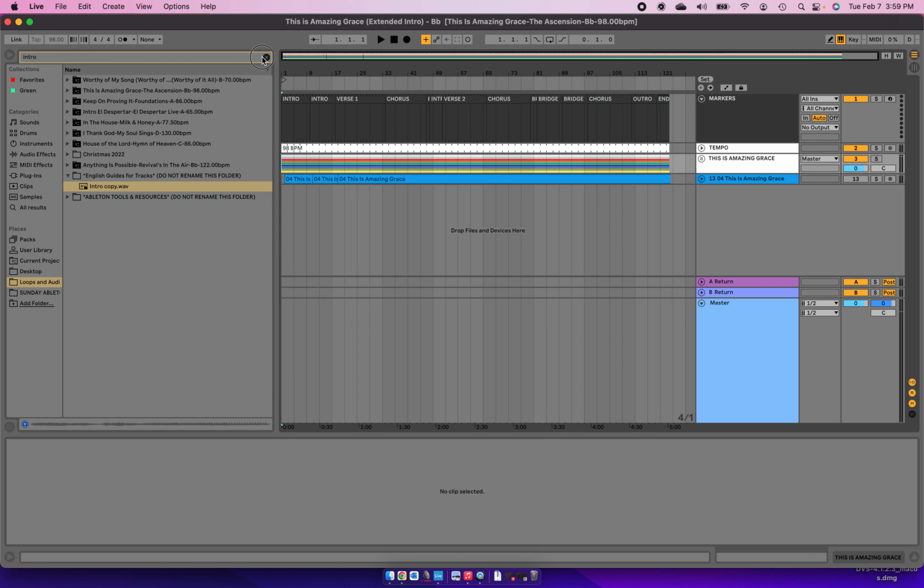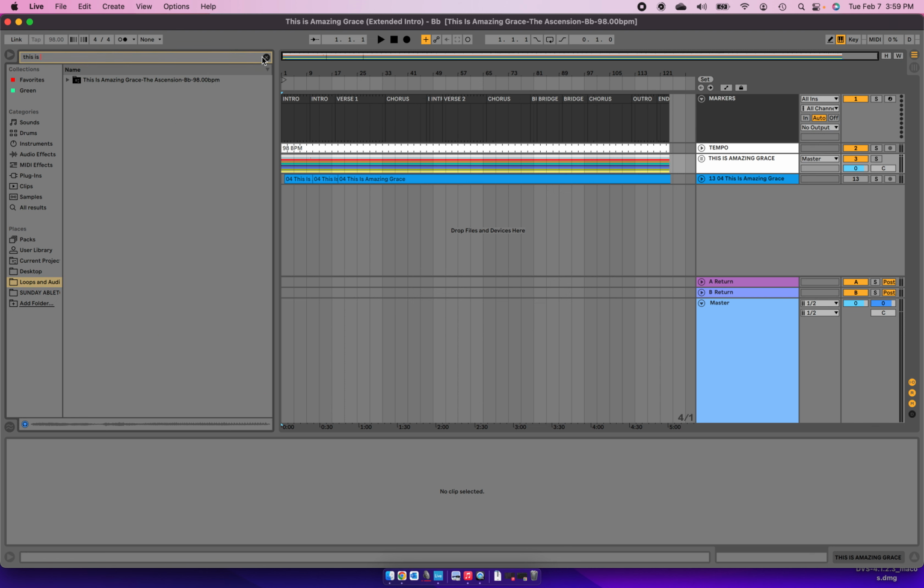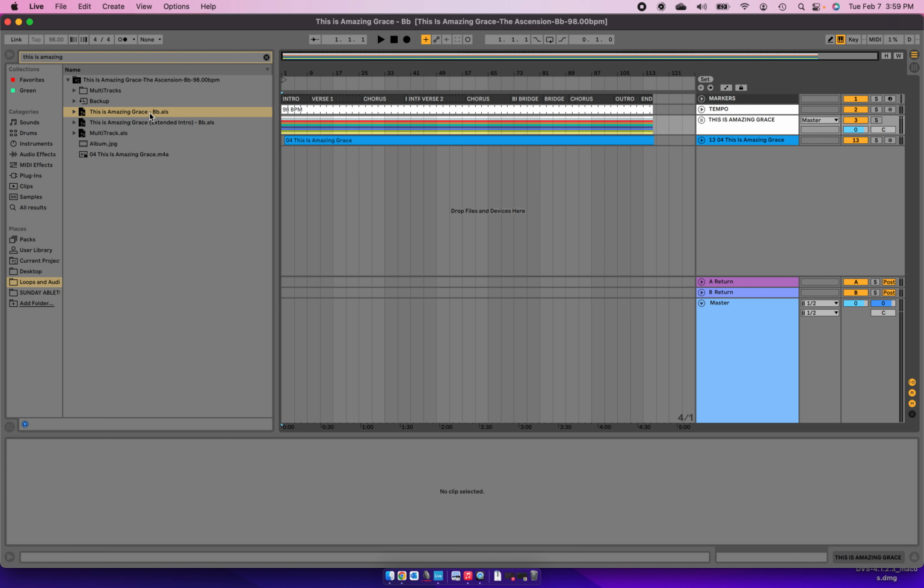And now when I look for Amazing Grace in this folder, I double tap that. I can pull up the regular version, which is just this Amazing Grace dash B flat, or the one with the extended intro. Now I'm going to show you how to cut things out. So we added an intro in the other one.